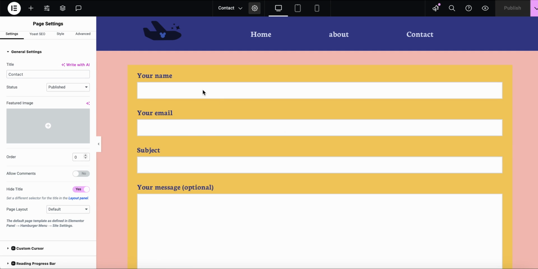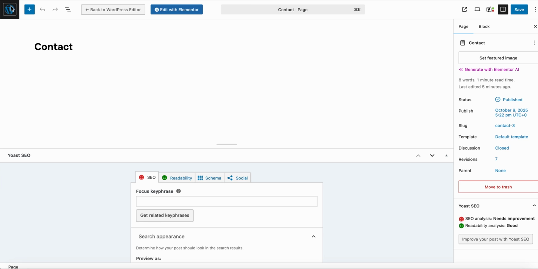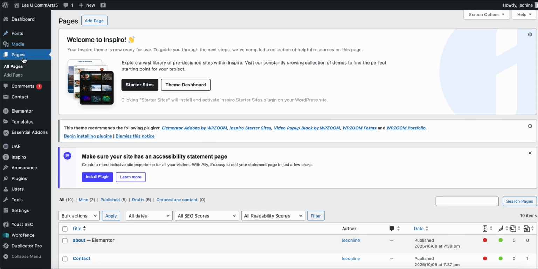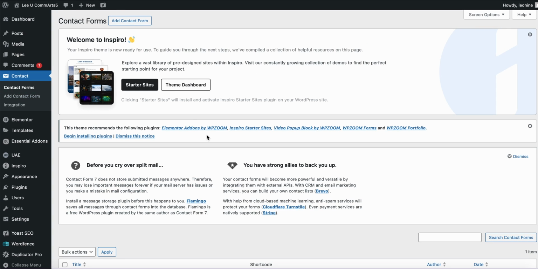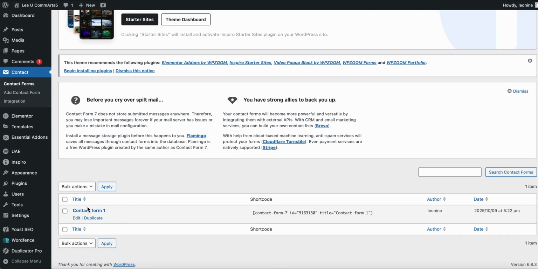Let's say that you wanted to change the labels on the contact form. Let's say you wanted to ask for people's phone numbers. You can't do it from Elementor. We have to go somewhere else for that. So let's get out of Elementor, exit to WordPress, and you are going to see that you have a contact form. So let's click on that, and here's the contact form 1, and this is what we are going to edit.